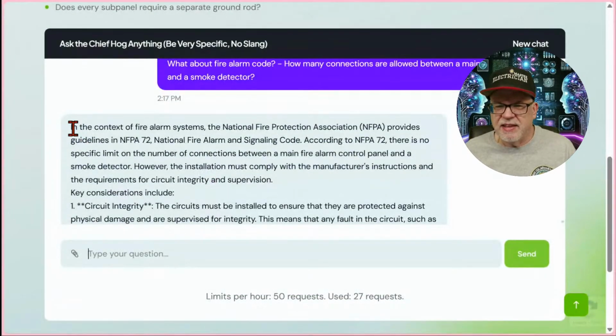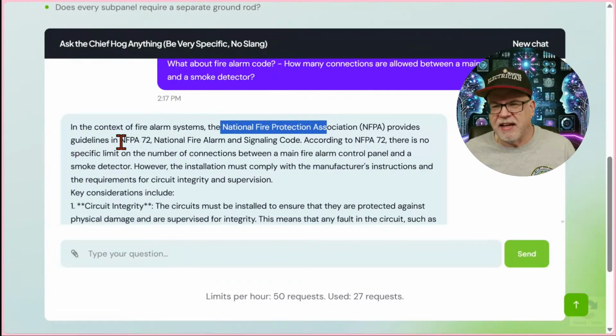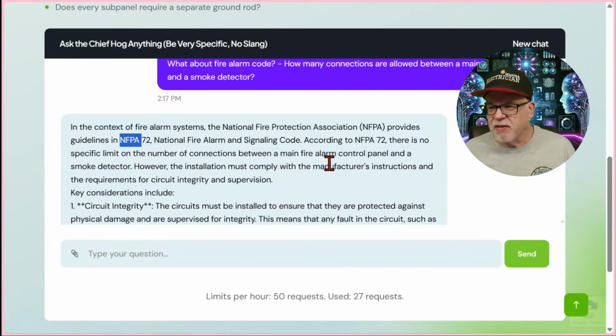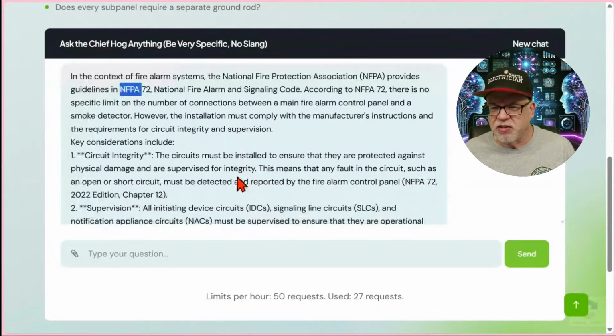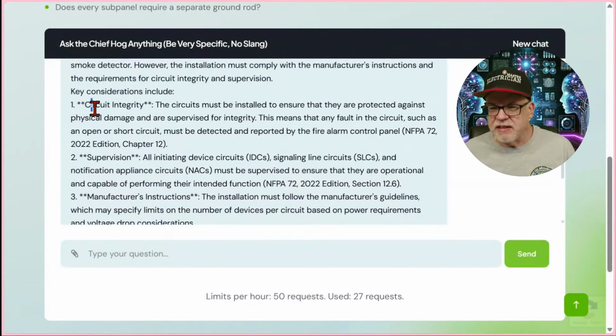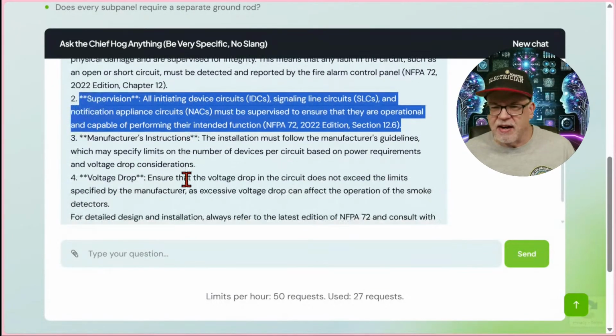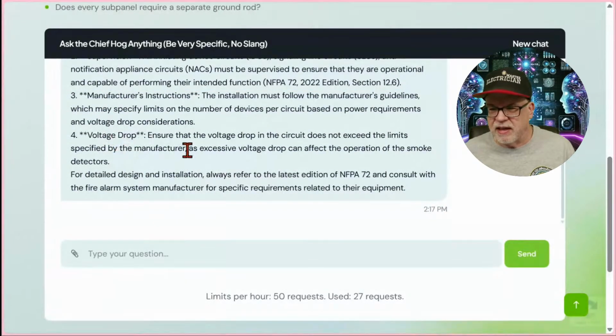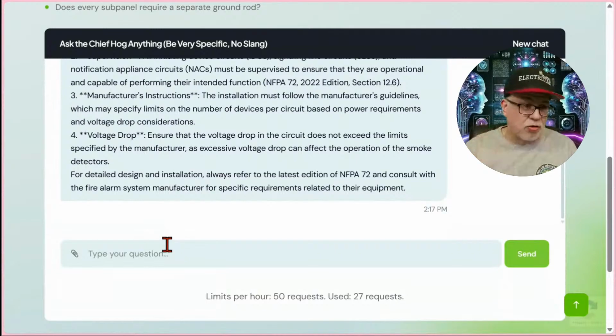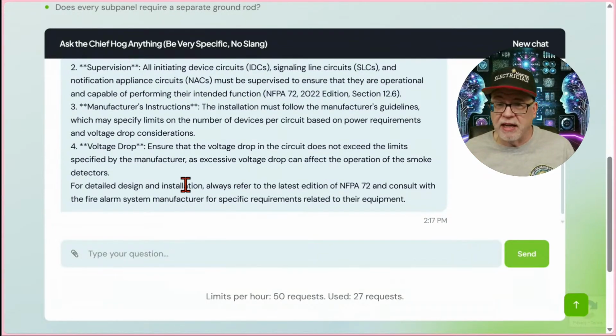Okay. In the context of the fire alarm system, the National NFPA provides a guideline in NFPA 72. It says there is no specific limit on the number of connections between the main fire control panel and the smoke detector. However, the installation must comply with the manufacturer instructions and the requirements for circuit integrity and supervision. It talks about circuit integrity here, talks about supervision here. Manufacturer instructions, okay. Now, I don't know if you know the answer to this, and I don't know the answer to this.